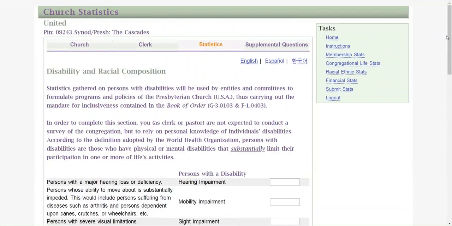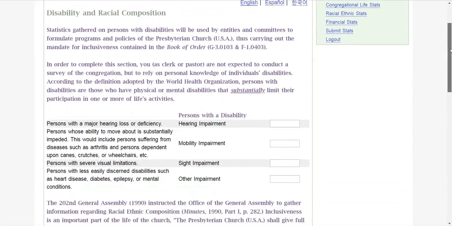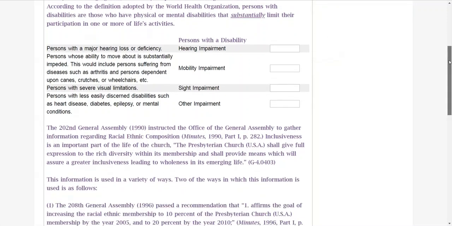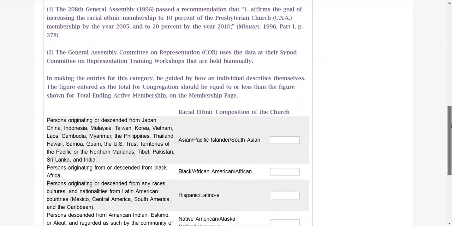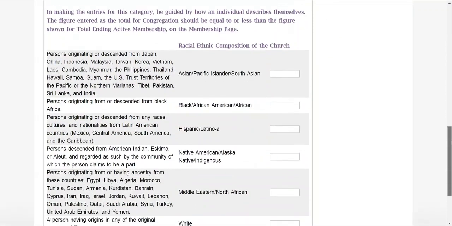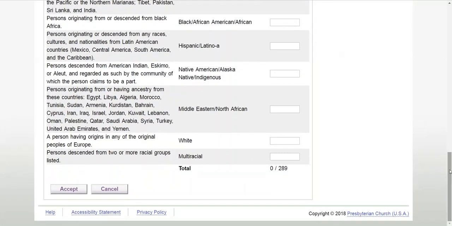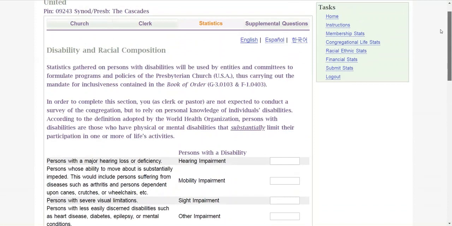Under Racial Ethnic Stats, we actually start with disability statistics. One thing that's important to understand when you're doing this is in the second paragraph of instructions. In order to complete this section, you as clerk are not expected to conduct a survey of the congregation, but to rely on personal knowledge of individuals' disabilities. Do your best with this. It's difficult work. You're going to have to make some guesses at times. When you go down to the bottom, you're going to find the racial ethnic composition of the church questions. Again, do your best in answering those. Remember to hit Accept when you enter your data so it's saved and you can come back and edit it later.